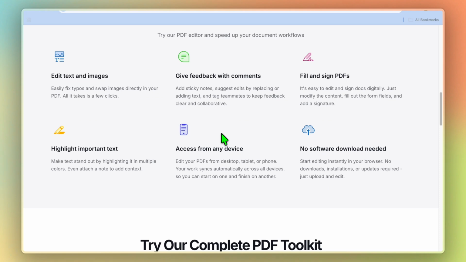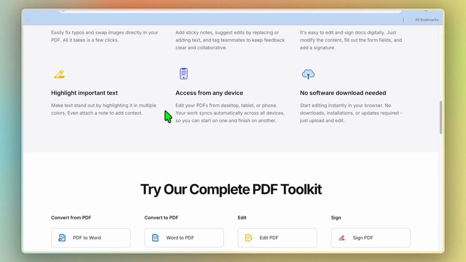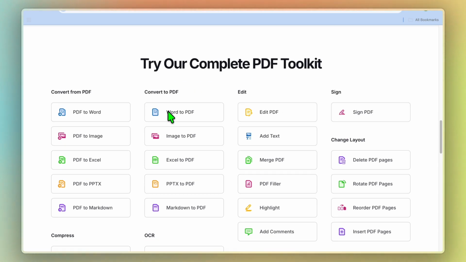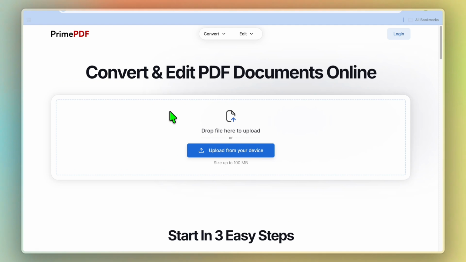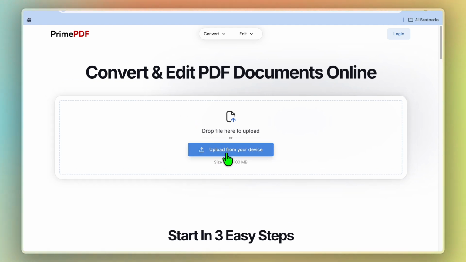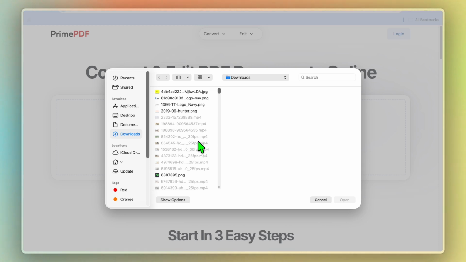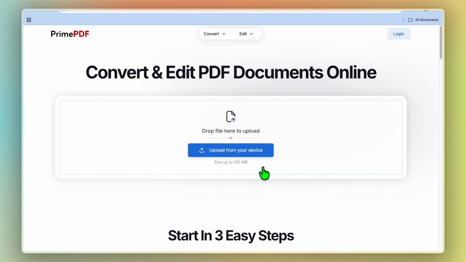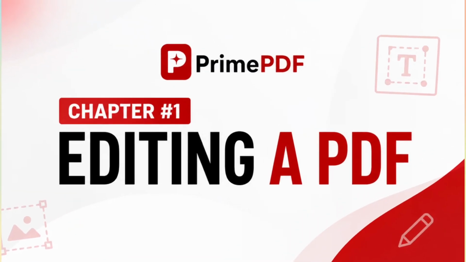All you'll need to do is go onto PrimePDF.com. So this is perfect for persons using a mobile device or a device that is low on memory. Once you're on PrimePDF.com, all you need to do is simply tap on upload from your device, and from there you can upload your PDF or document that you like to edit. Talking about edit, that will be the first feature that we'll be exploring, editing a PDF.